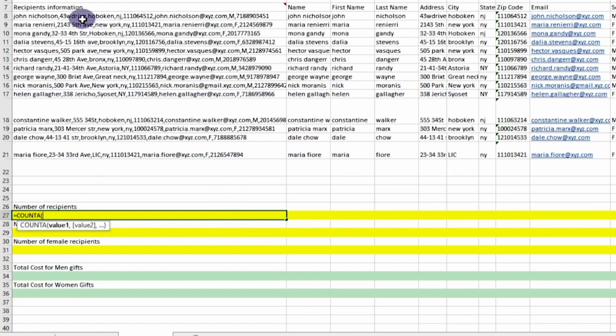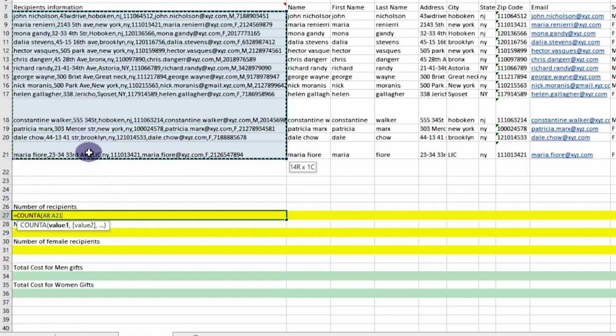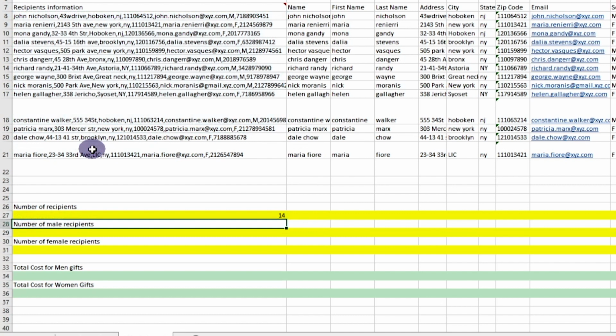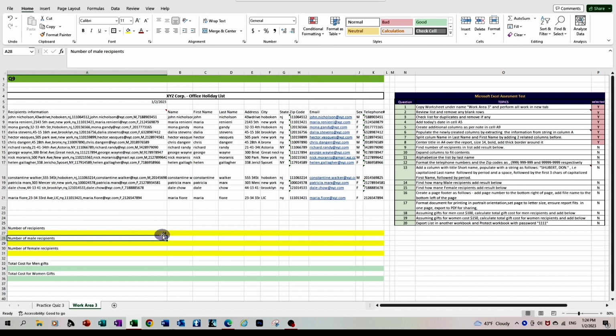So let's type the formula, equals COUNTA, open up parentheses. Let's highlight the range. Make sure you don't select the column header because it will be counted as an entry. And then close the parentheses. So the number of entries is 14. Let's mark this question completed and move on to the next one.